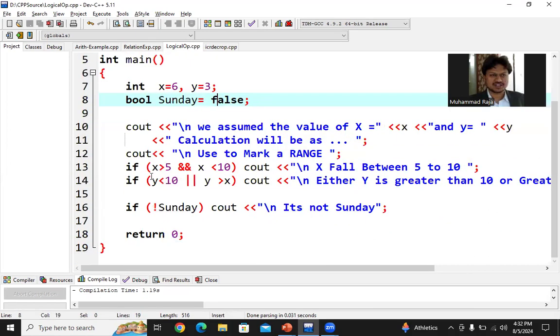There are two relational operators here. It says x is greater than 5 and x is less than 10. When it's making a range, it checks whether it falls between 5 and 10 or not, where the x value is 6 and y is equal to 3. So definitely it's not going to be true.